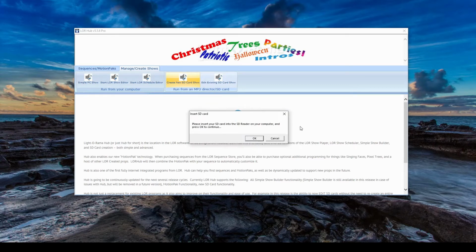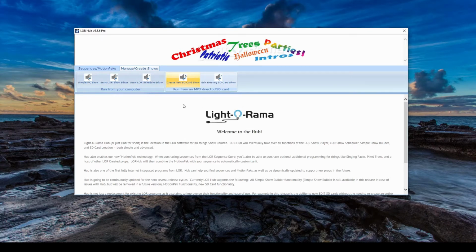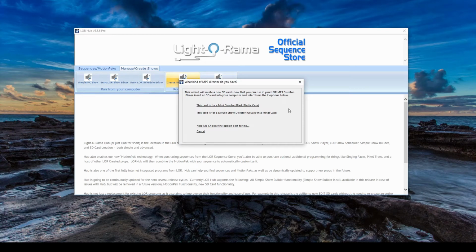If you do not have an SD card inserted or are not using a brand supported by Light-O-Rama, you will see a prompt reminding you to insert the correct card. All ShowTime Directors come with an SD card. If you plan to purchase a replacement or backup, Light-O-Rama's official recommendation for purchase type can be found in the description of this video.